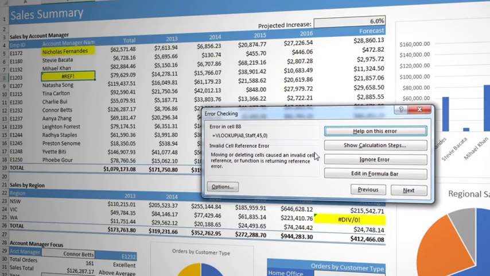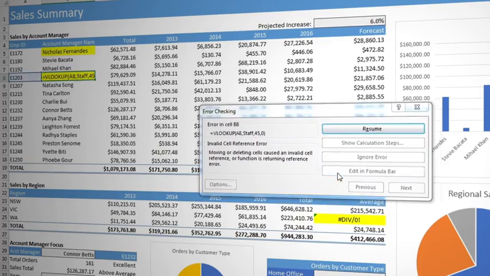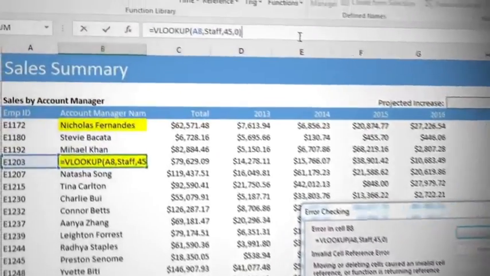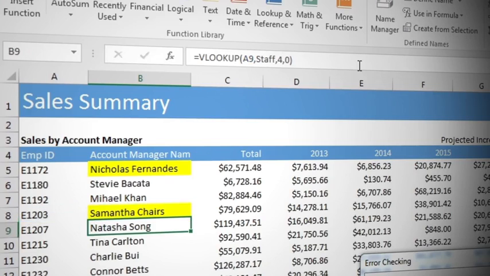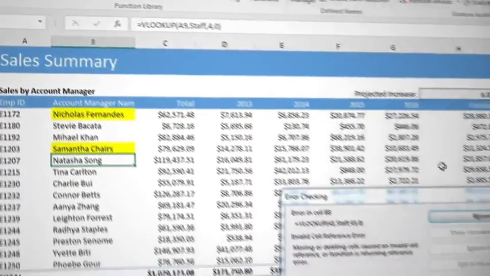Now once again, let's click Edit in Formula Bar, and if you have a look here, we've just got a little typo. We're looking up the staff name in column 45, and that is a typo. It should just be column 4. So let's enter that, and then we click enter. Again, the problem is fixed and we can hit the resume button.